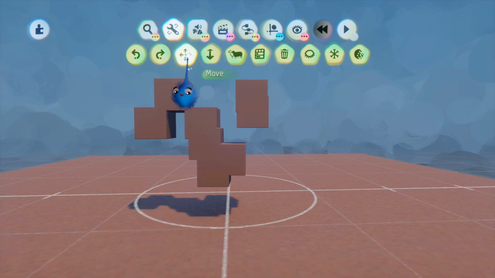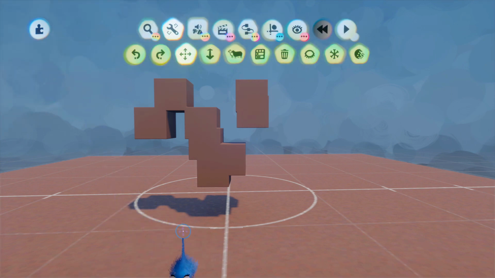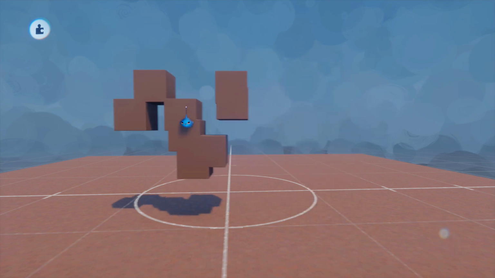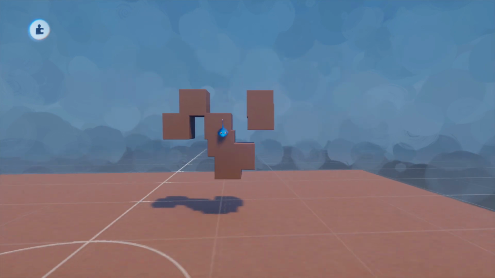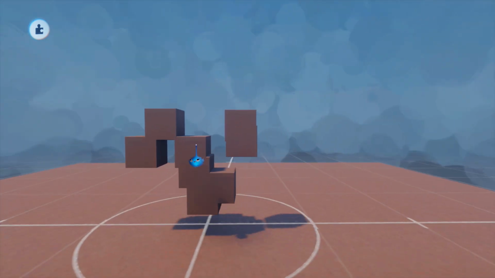The next one along is move. So when you've got a sculpt and you are in assembly mode, this is quite important. If you're in assembly mode, you put the move tool on. You can grab your object, your sculpt, anywhere you like with the R2 button and move it. And you can travel with the left stick. And you can rotate with the right stick the whole scene.